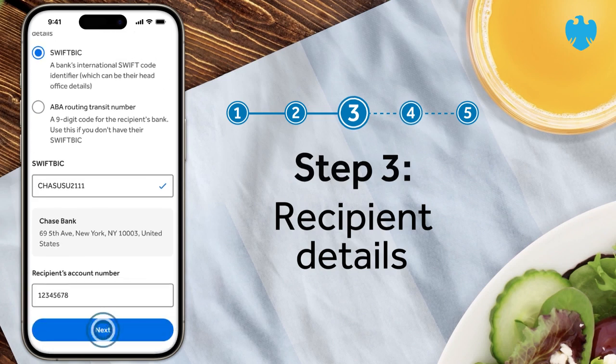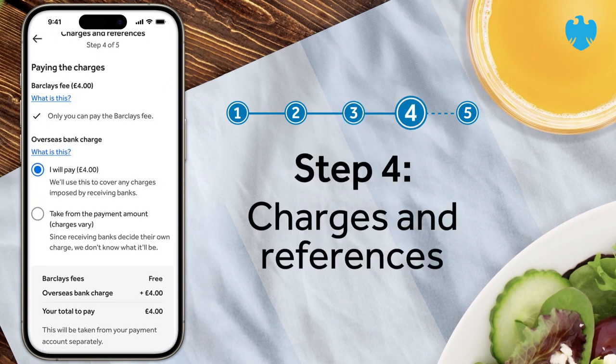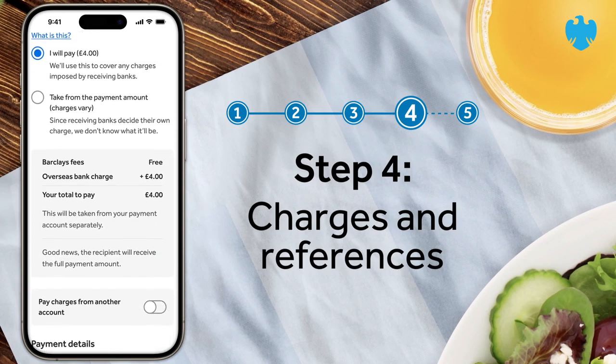and tap Next. Here you will see the breakdown of the charges. Some countries allow the bank receiving the payment to charge a fee. For international payments, customers can choose if they or the recipient pay the bank fees. If you want to pay charges from another account, tap the toggle here to switch this on.